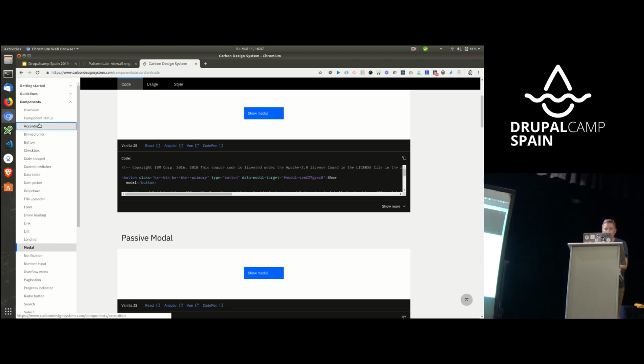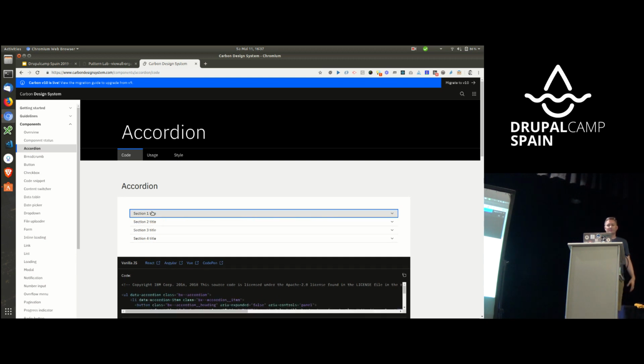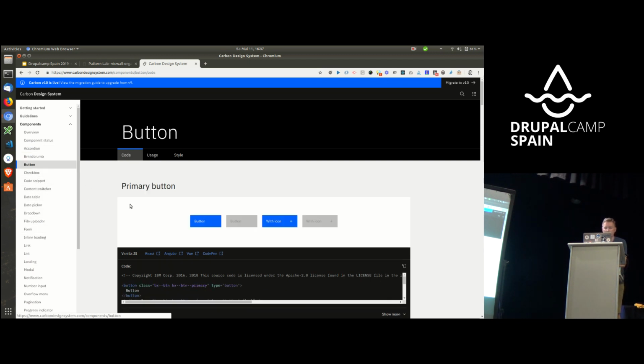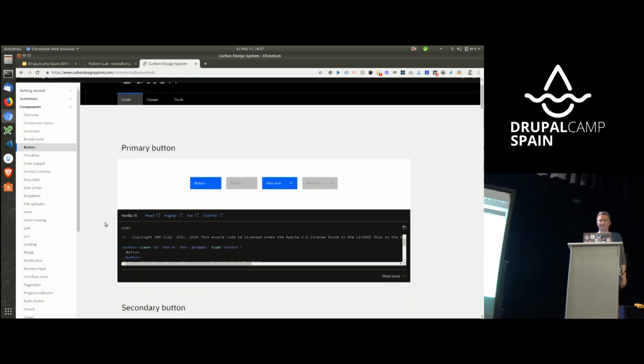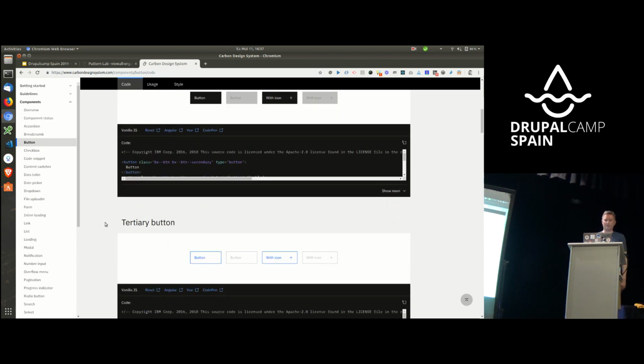So next, let's look at a couple more, because I want to show you this one here, which is a really simple one. This is an accordion. Accordions exist everywhere. So what more can we have? Actually, let's look at buttons. Buttons are always fun to look at. You have different types of buttons: primary buttons, secondary buttons, tertiary buttons, however you pronounce that.